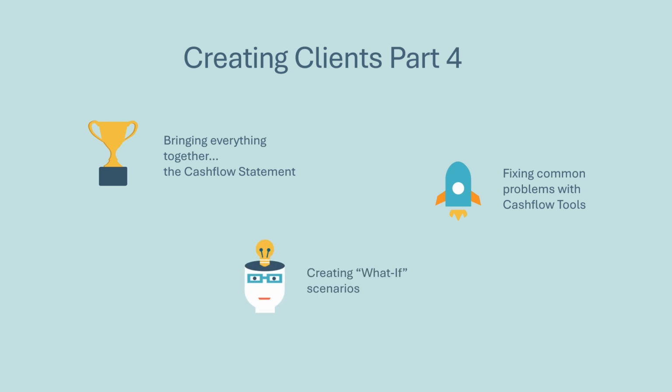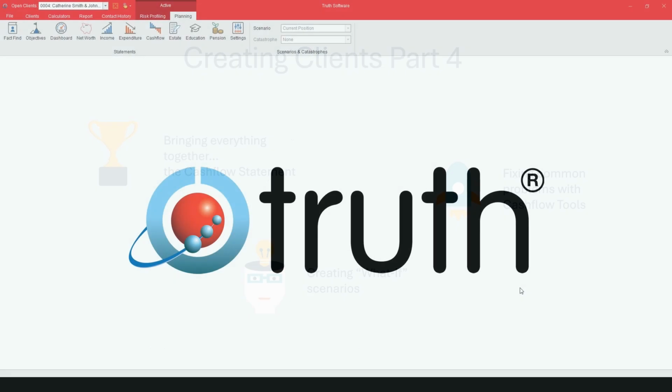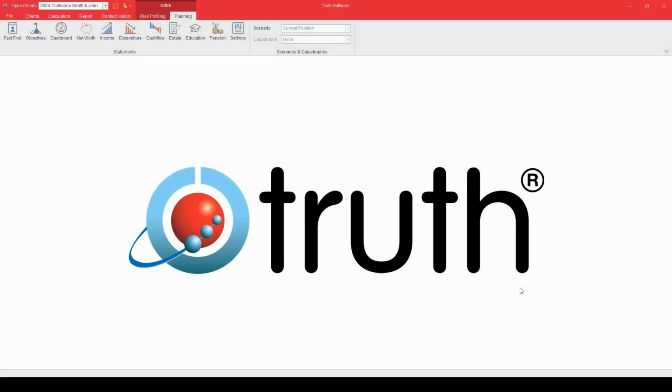We'll then see how easy it is to create hypothetical what-if scenarios to help clients visualize and understand their financial decisions. Let's get started. We can access the Cashflow statement from the Planning toolbar. The Cashflow statement is symbolized by blue and red bars, which represent the Cashflow capital chart we'll see in just a moment.